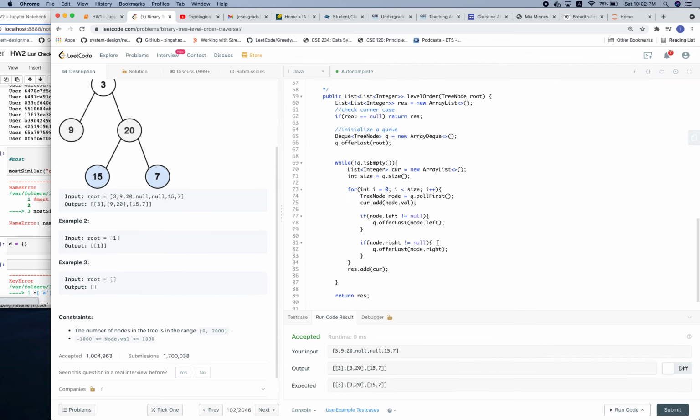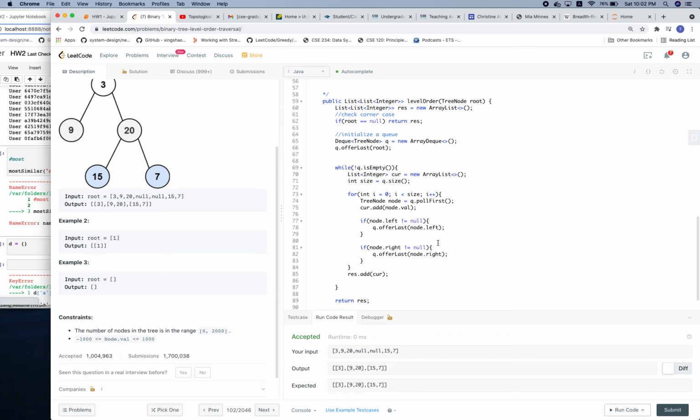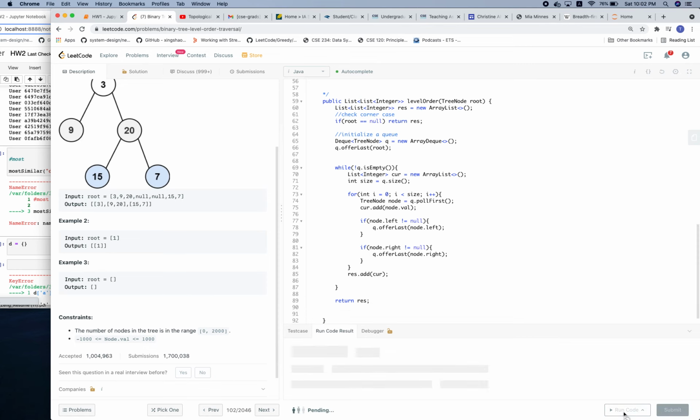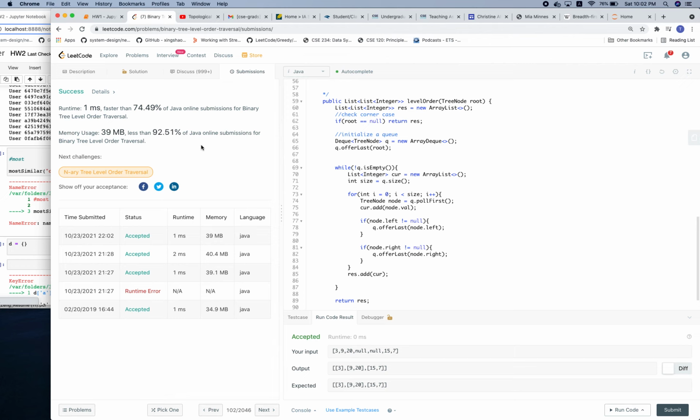Yeah, and this is my explanation about the BFS algorithm on a binary tree. If you have any other questions, you can ask me to clarify. And we can just run this code, and we can see this code is working as expected.